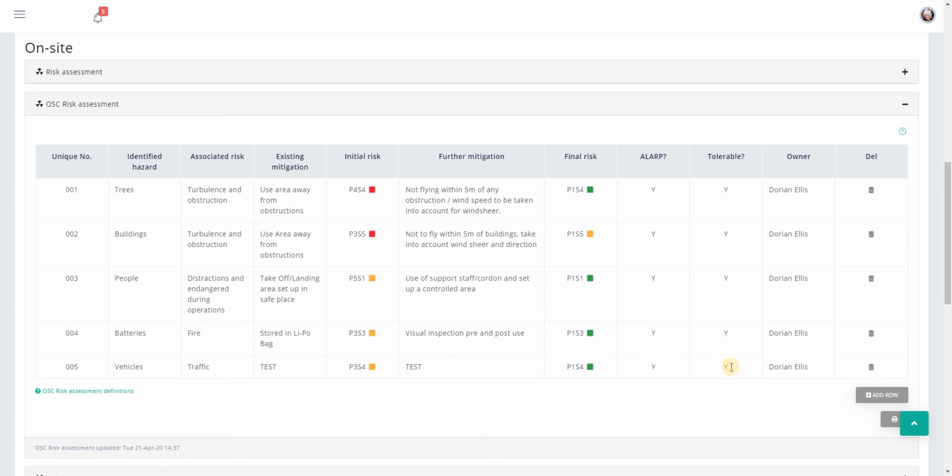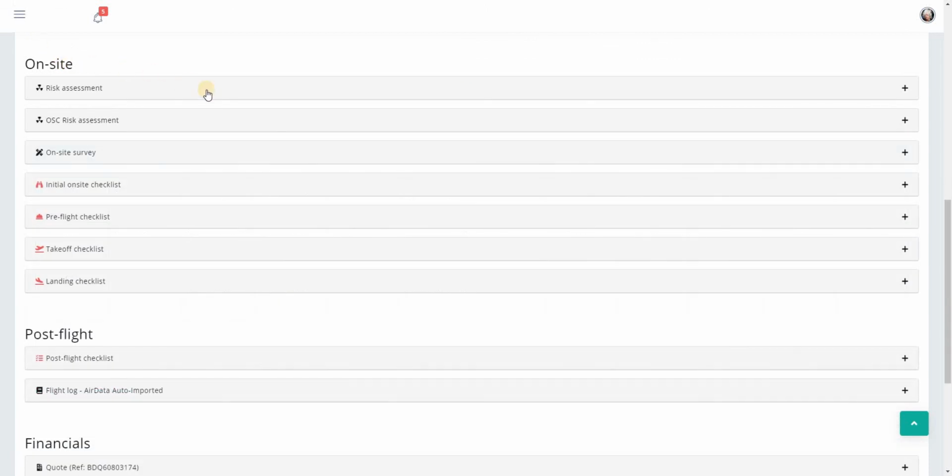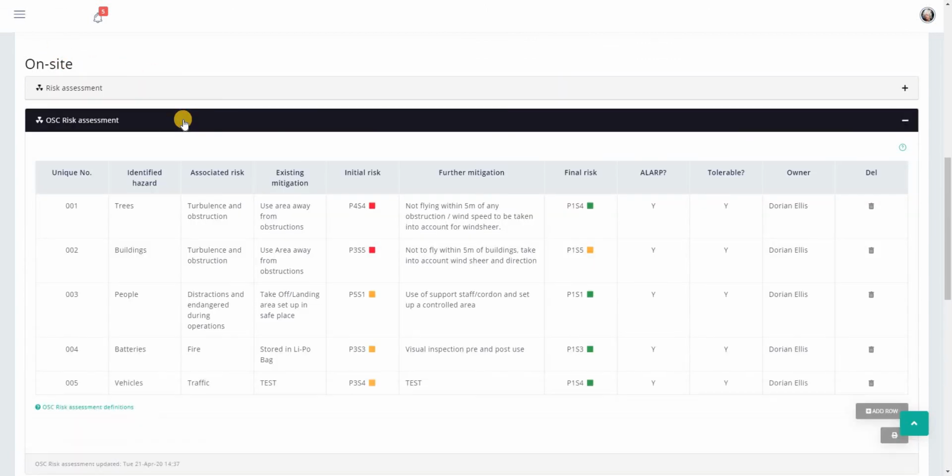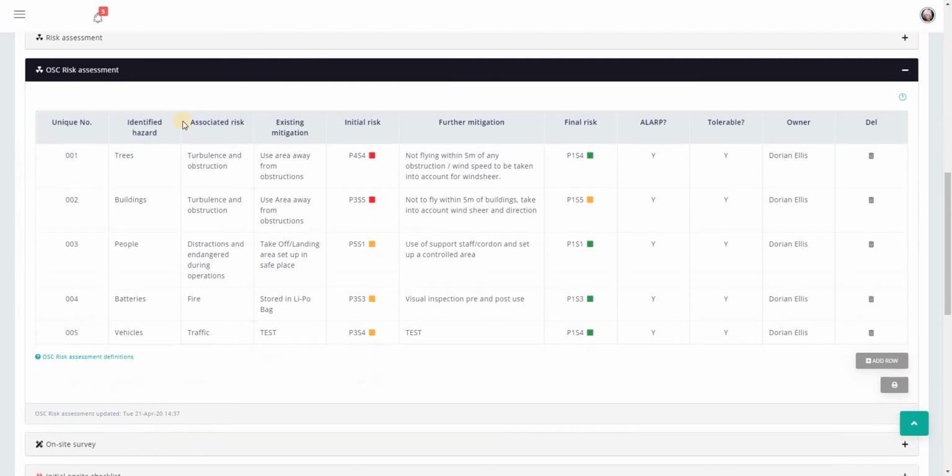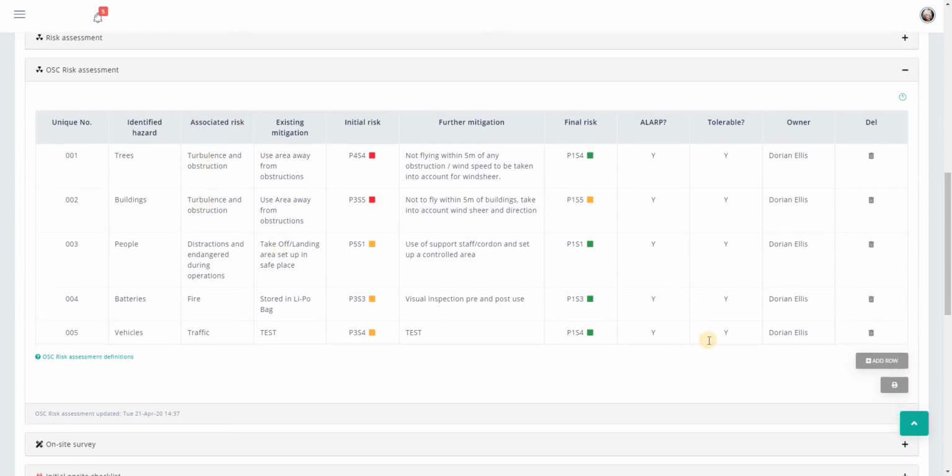Okay, so you'd go through and do that for each one of the risks, and all the entries are saved as you go along. So if we refresh this screen now, as though we were going back into this job, open up the risk assessment, and you can see that everything's been saved.